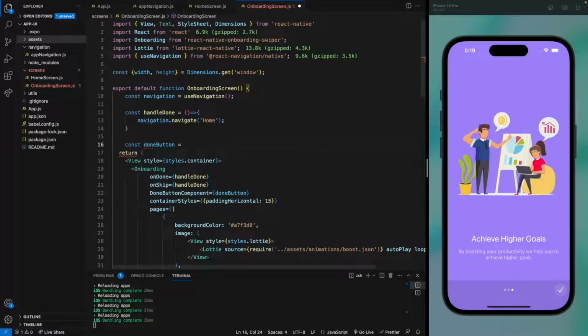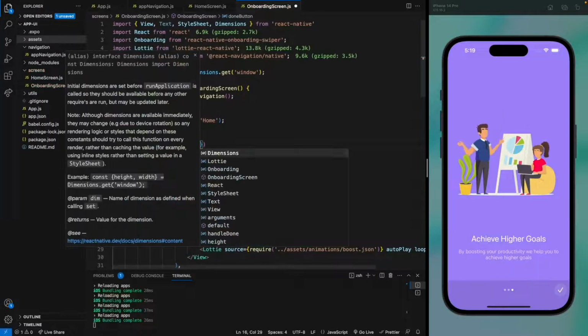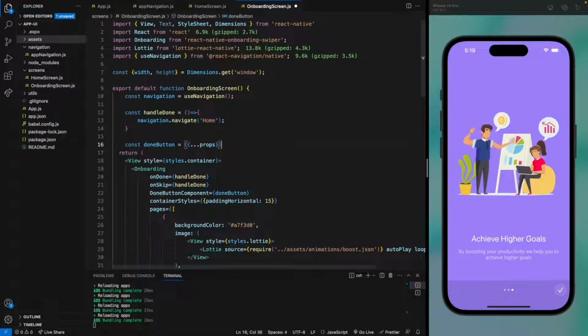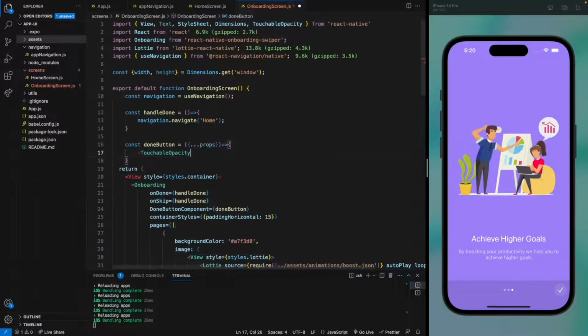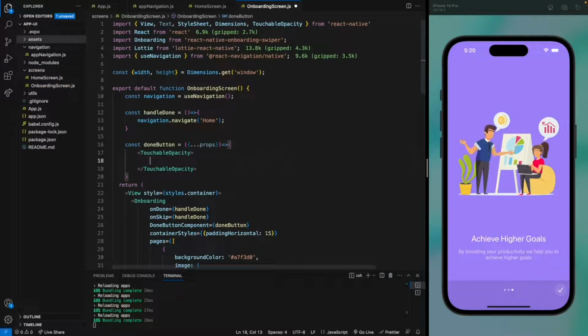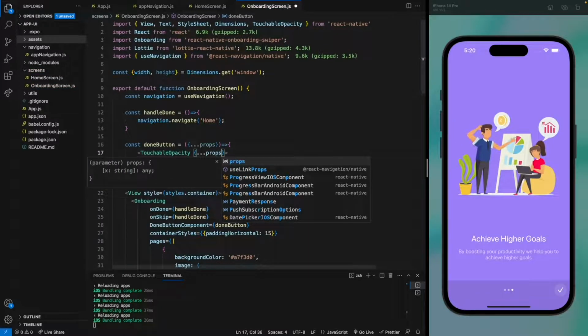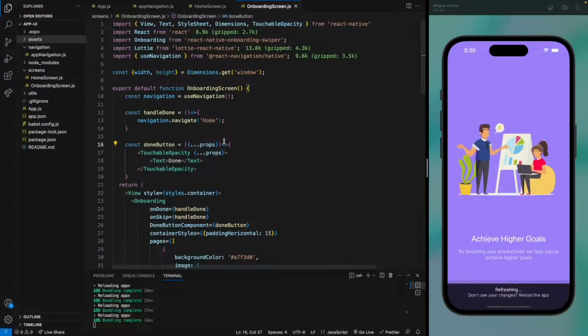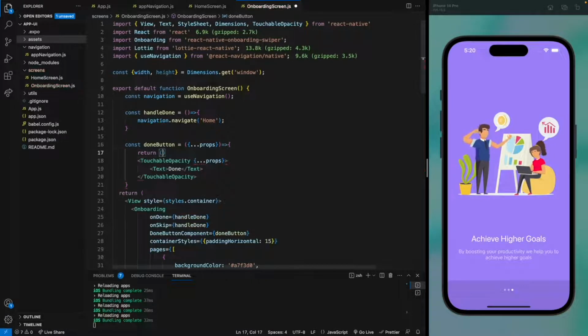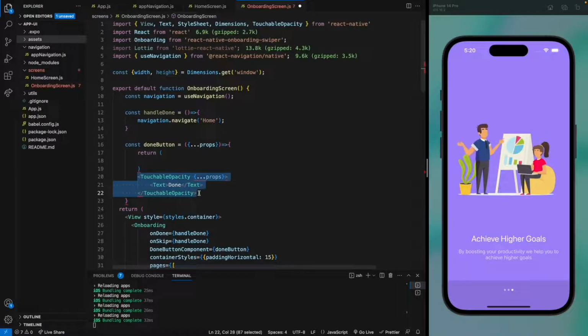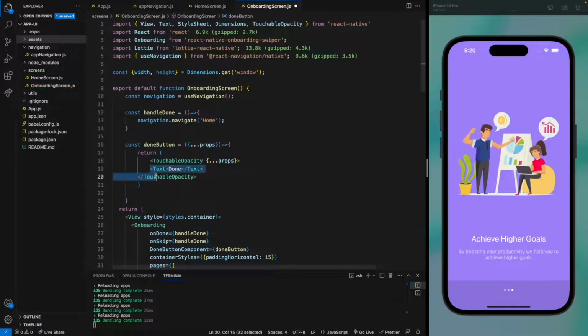So let's create a done button function. This will receive some props, and these props will need to pass to the button. So let's return our button. For that we need to use touchable opacity, and inside this let's add a text view as done, and we need to pass the props here using the spread operator. And now if I save this, you will see the done button. Oh yeah, we need to return this button as well, so make sure you return the button from this function, otherwise it won't show.